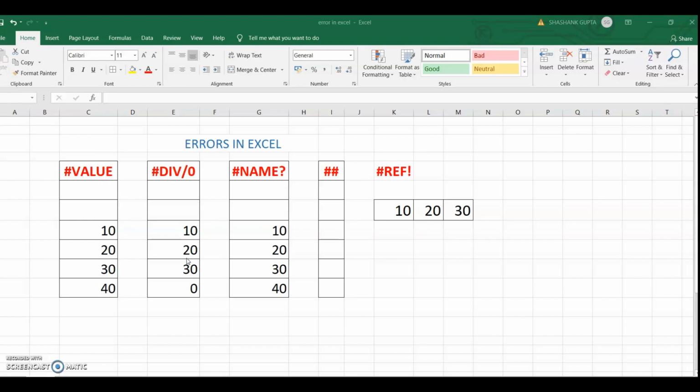The first one is the hash value error. This type of error will be displayed if the formula contains cell addresses that have different data types. The data value at C8 is 10, and the data type is integer. Again, the data value at C9 is integer type, C10 similarly is integer type, and C11 again is integer type.